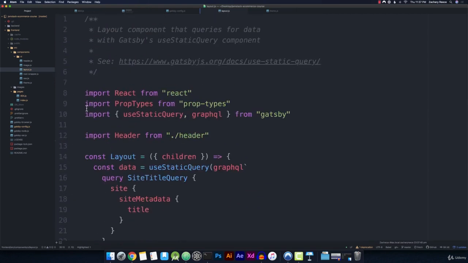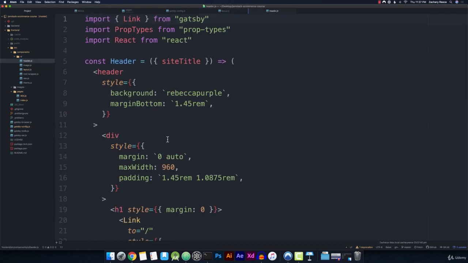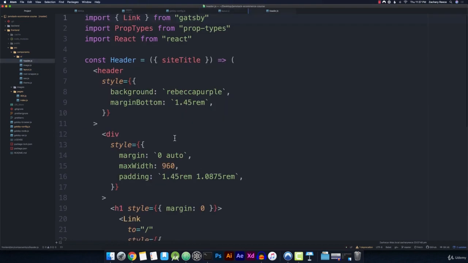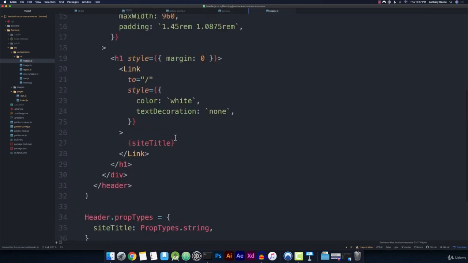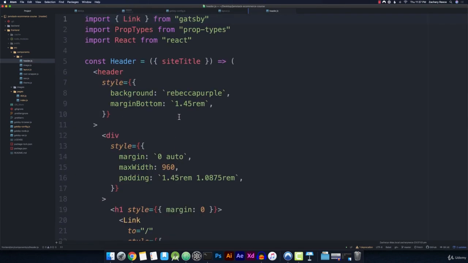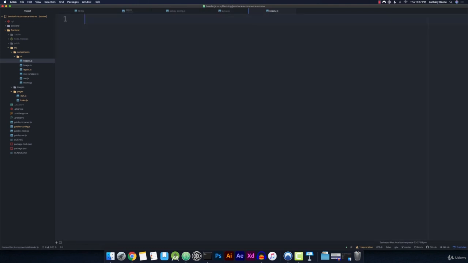So this imports the header from this same folder. So we can open up header.js inside of our UI folder. And in here, we're going to replace all this with our Material UI header. So let's go ahead, select all, and just delete everything inside header.js.